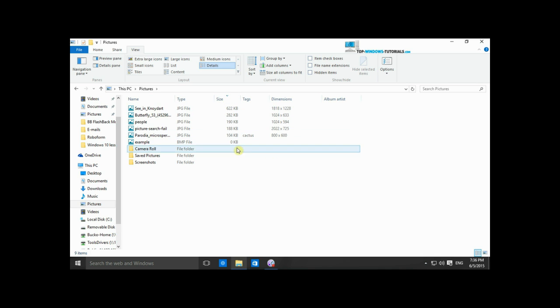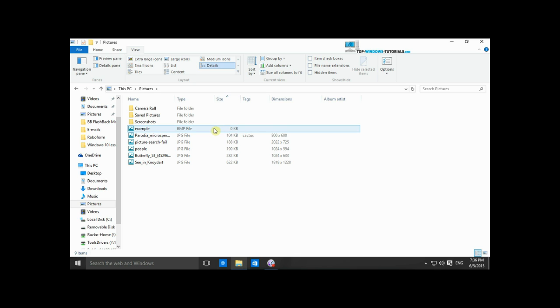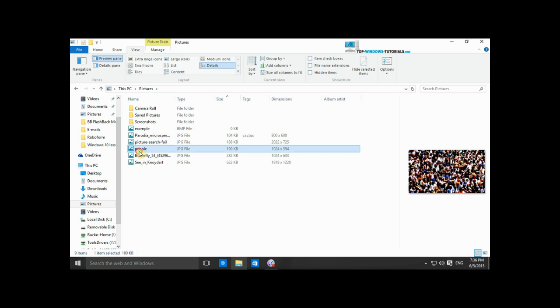So now my files are sorted by size, with the largest file first. To reverse the sorting order, click again. Just one or two things left to show you now. Like Windows 7 and 8, we can open a preview pane for working with our images. To do that, open the View tab on the ribbon and then click Preview Pane. Now any image you single click on will appear in the preview pane over here.